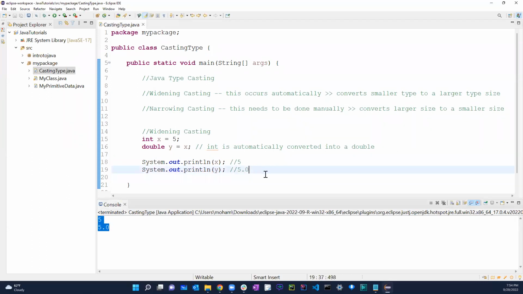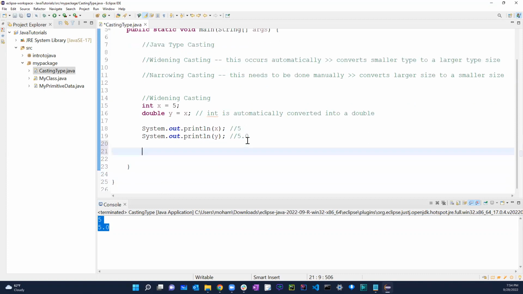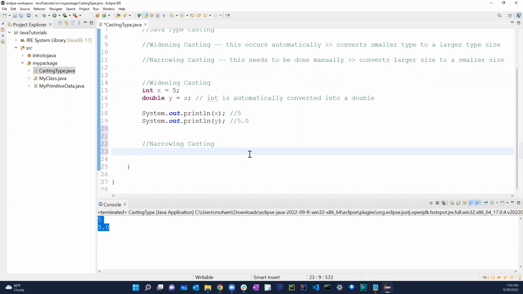So just keep this in mind, this is the widening. Now the other one we have, let me just copy this. Why type when you can copy and paste? Then this other one is called narrowing casting. Hopefully you guys are still with me and understand this. If you don't understand, please comment below, ask questions.